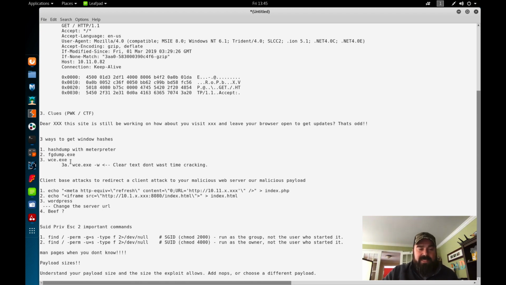All these tools, I basically keep fgdump and wc.exe in my Apache web directory. I usually use certutil, PowerShell, wget, curl, a slew of different methods to download my tools from my host to my victims so I can execute them as I go through each box.